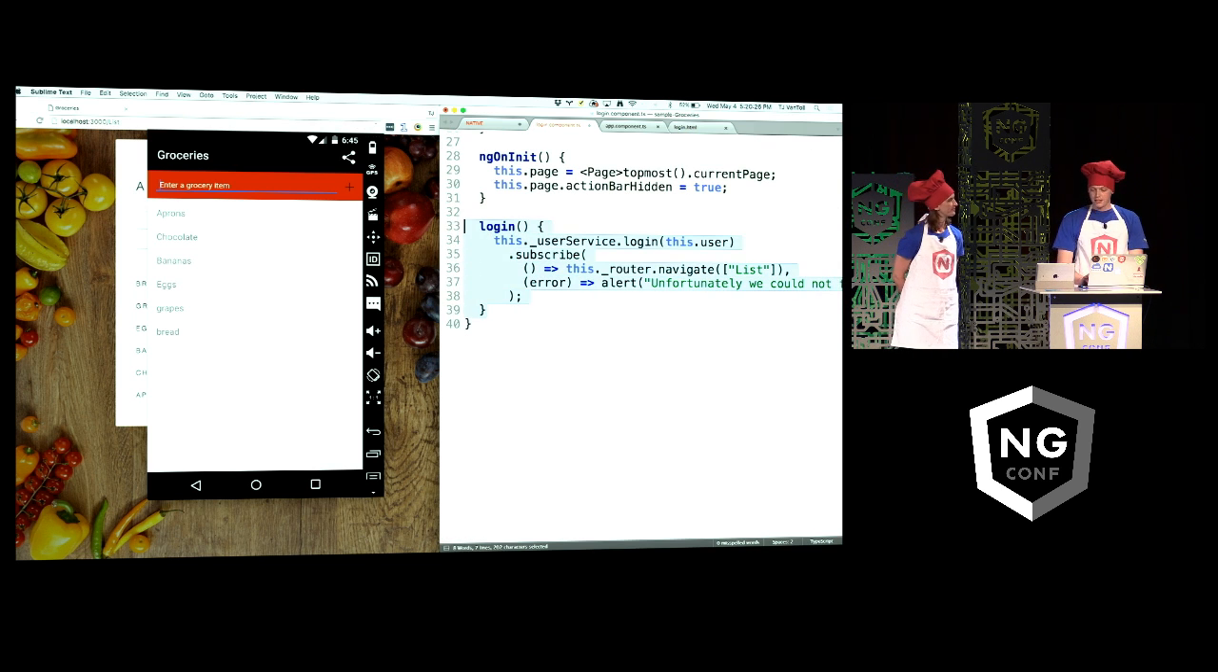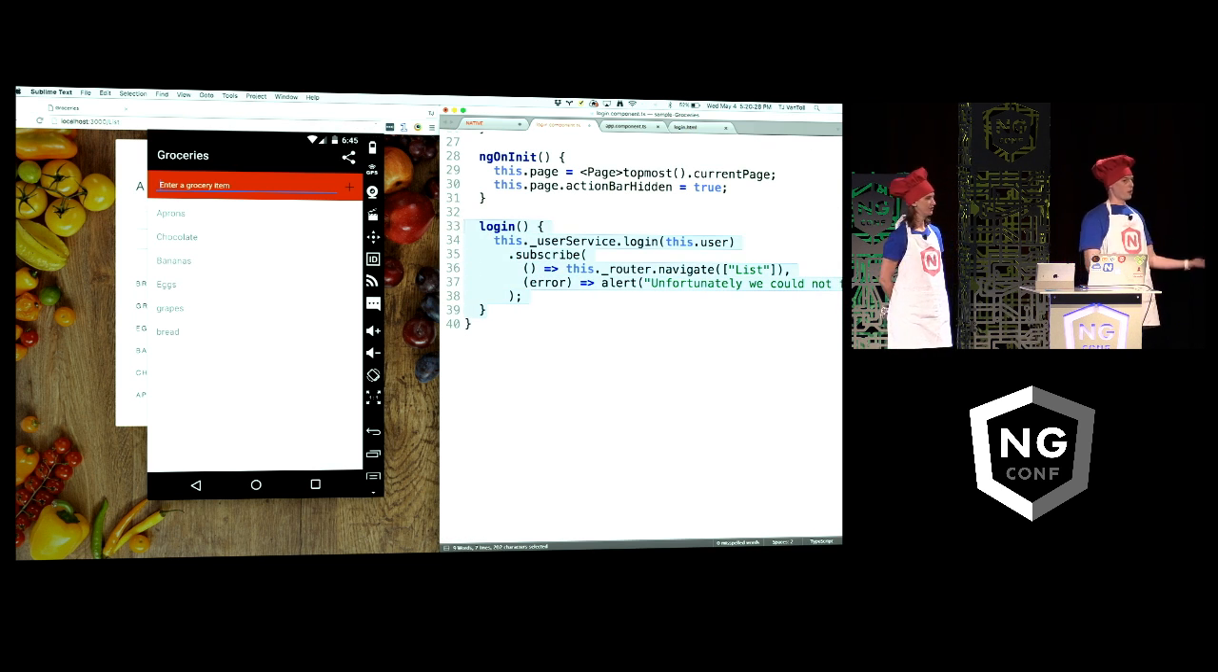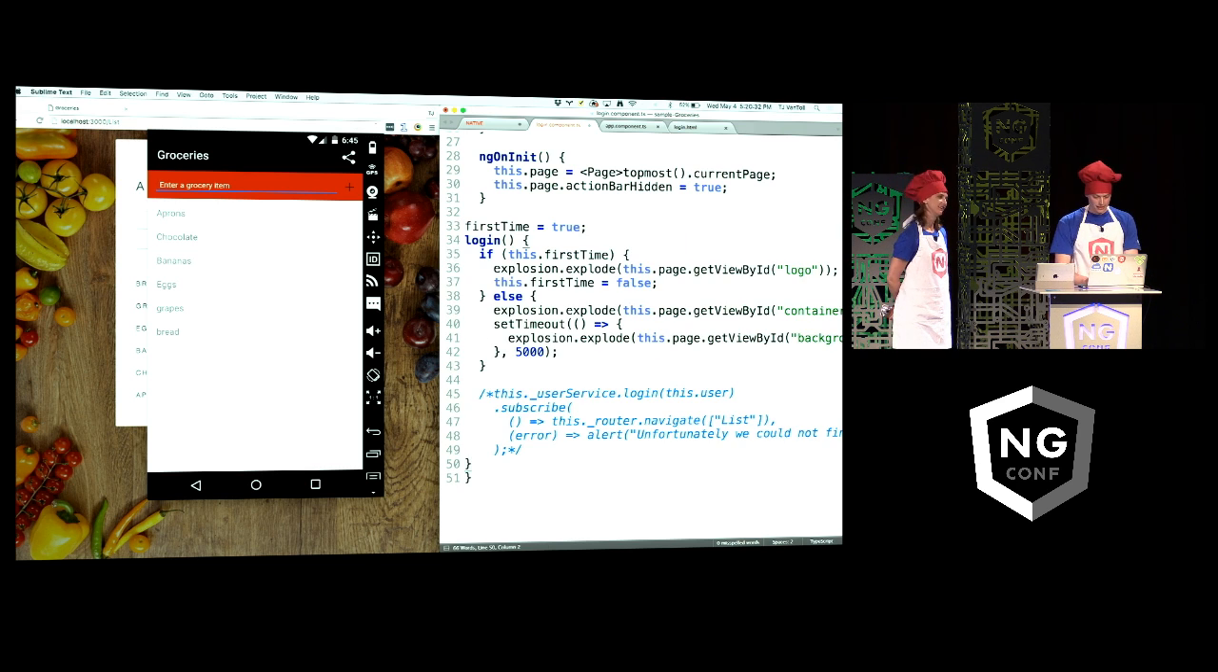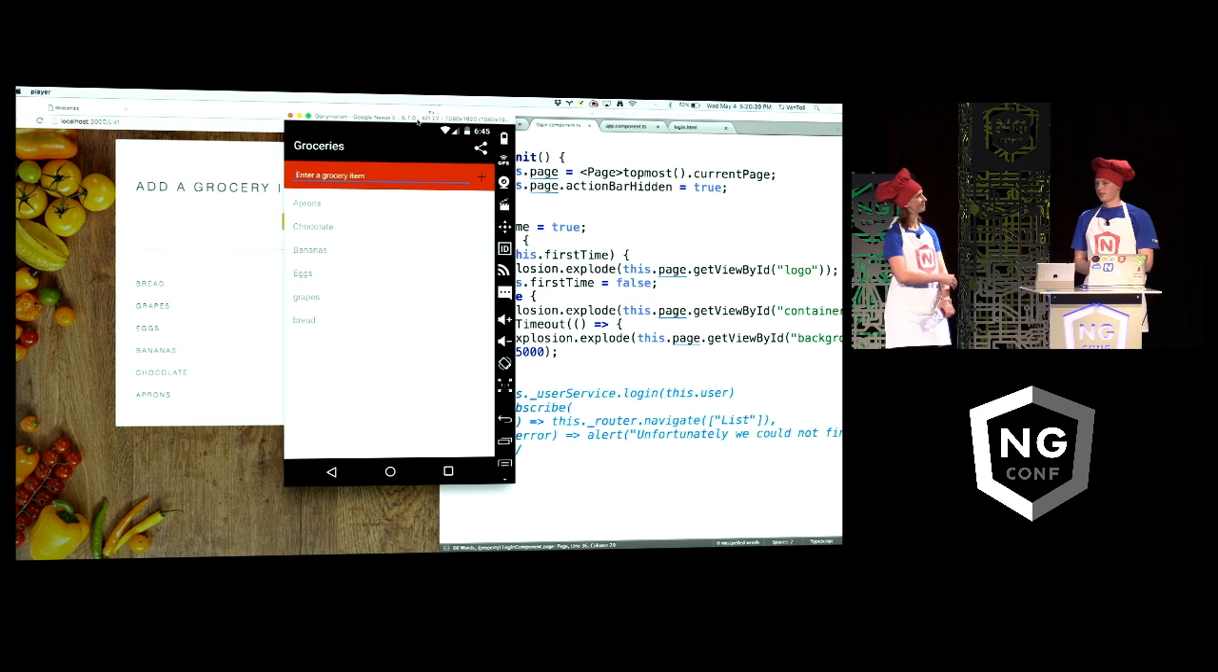Absolutely. So what I'm going to do is this login function currently is kind of boring, right? It just logs the person in. That is not a whole lot of fun. So instead, what I'm going to do is make a few things on the screen just explode, because that is far more interesting. Much better.